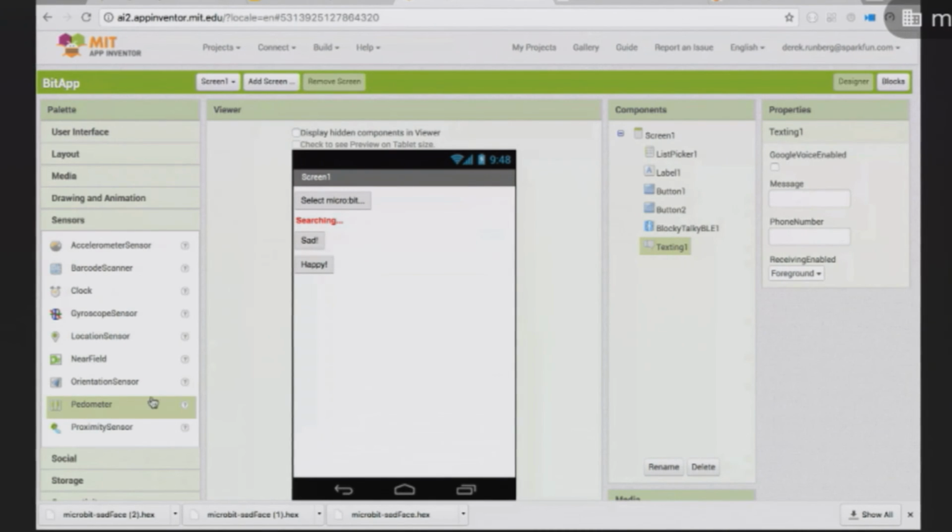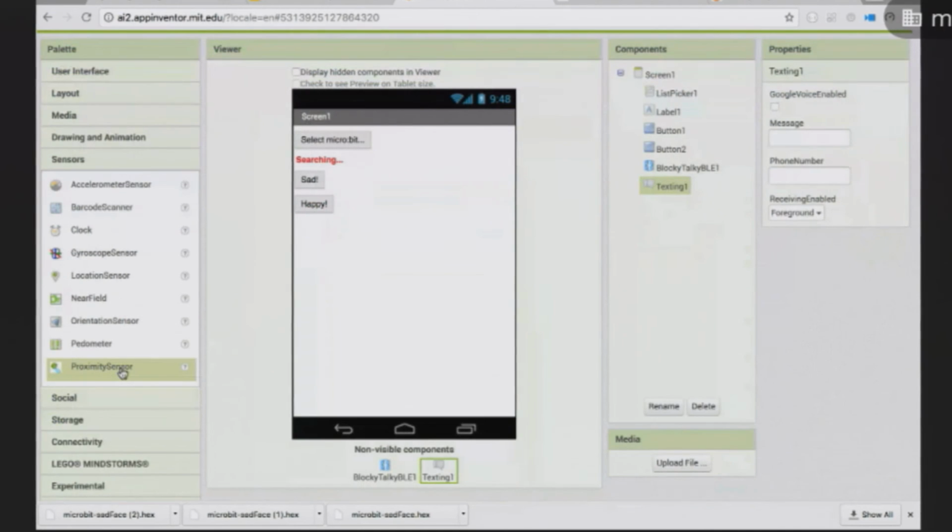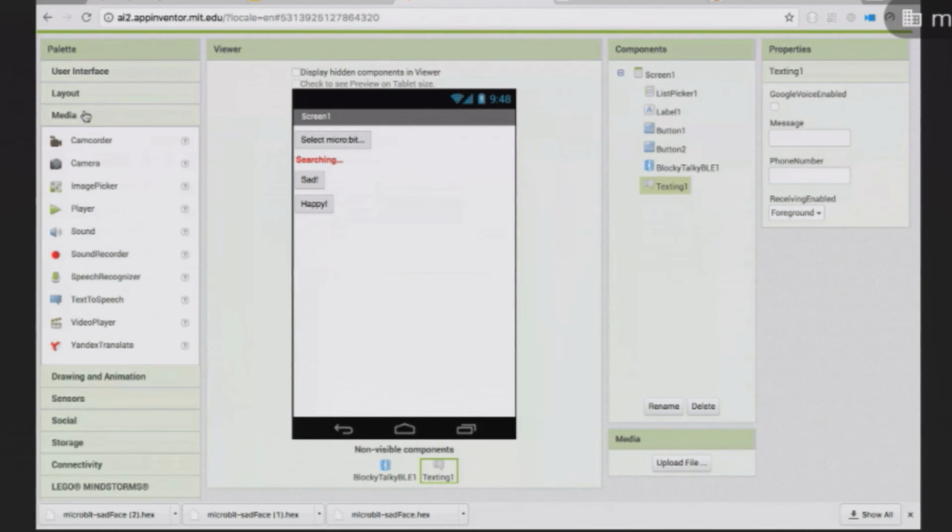Pedometer, so being able to take walks, proximity sensor, all of these things are now accessible to program my Microbit and do something with my Microbit to react to these pieces of input. Media, camcorder and camera, so I can actually use the Microbit to trigger taking a picture or recording video.